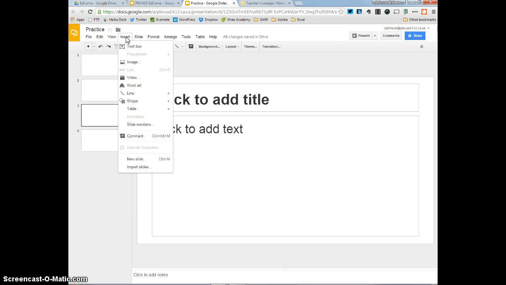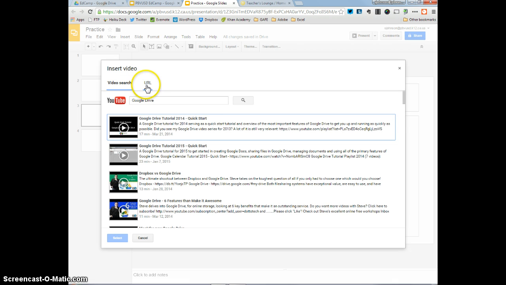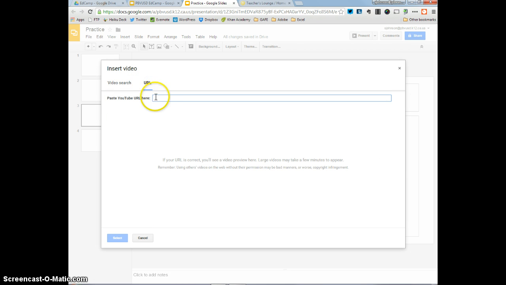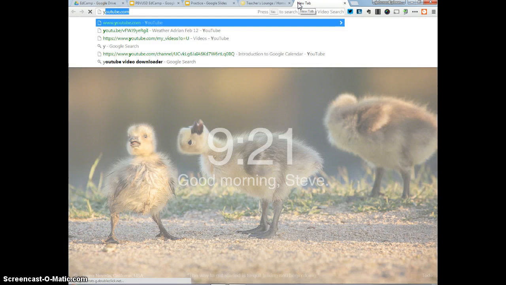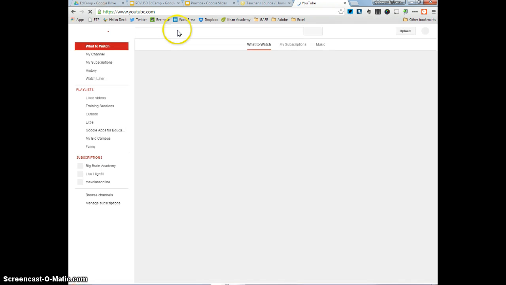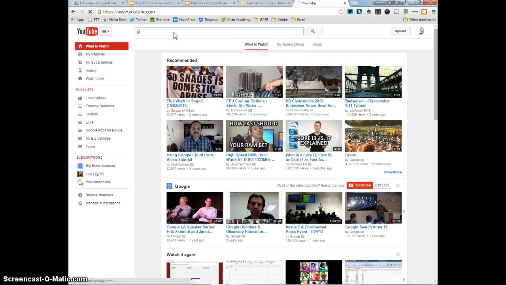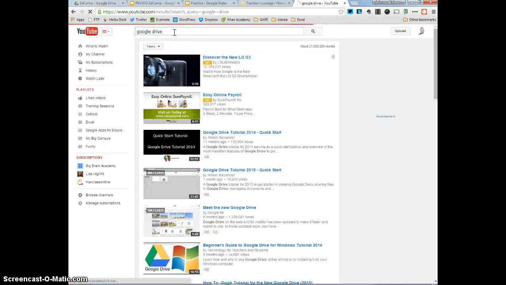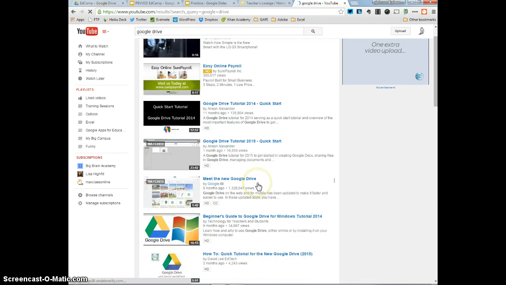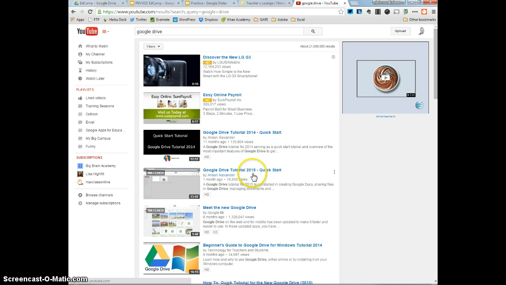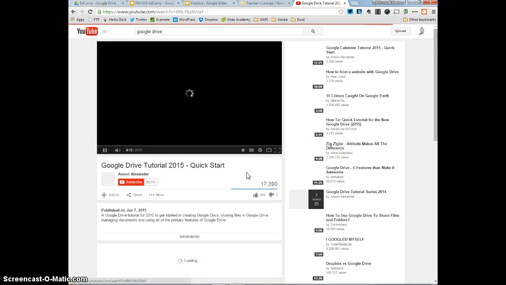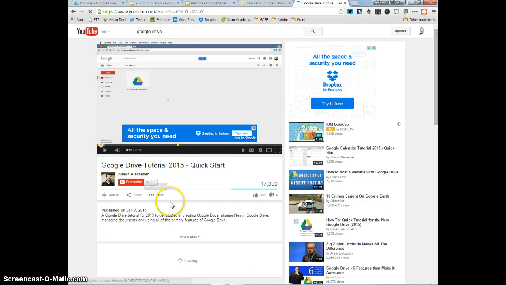Now I can also go to Insert, Video, and click on URL, and I can paste the URL in this field. So let's go ahead and go to YouTube right now. I'm going to search Google Drive, and I find a whole bunch of Google Drive videos. Let's click on this one right here. Now as you can see, there are comments, and there are suggested videos, and an ad.